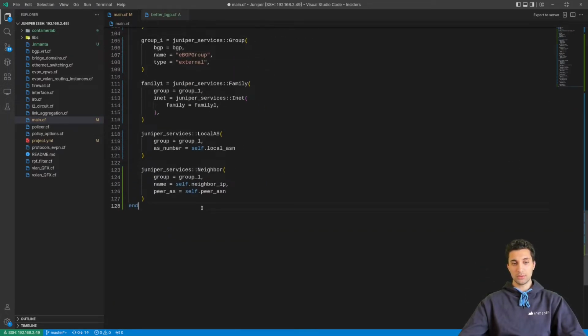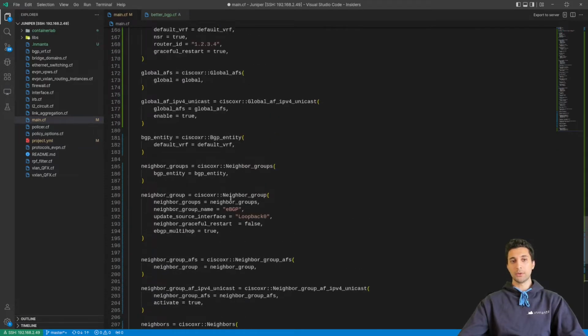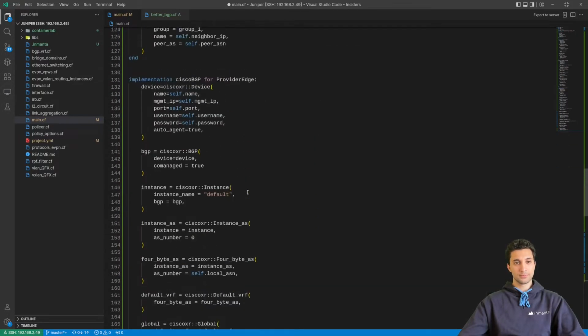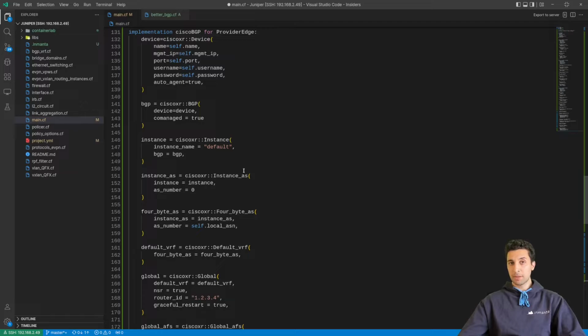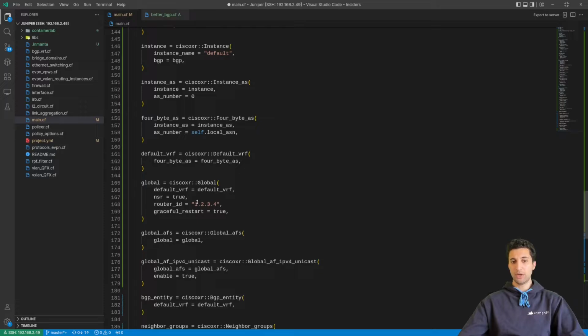Let me also grab Cisco's implementation. Here we go. Cisco's implementation is a little bit longer because the Yang model is kind of crazy. Okay. It's also again almost the same as the examples that we showed in the previous videos. Here we have defined the router ID as 1234. This is my loopback interface IP.